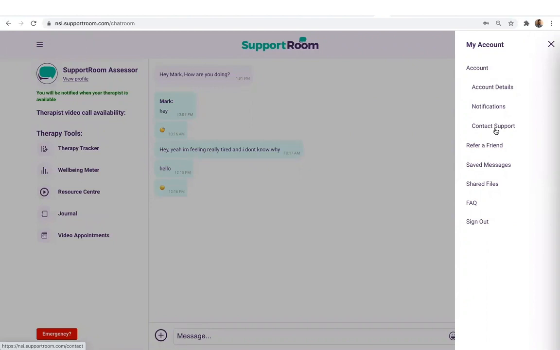Now, if you want to change your therapist at any point, just contact support and we will refer you to a new therapist. The other thing here to remember is, if you want to refer a friend, if you want to refer somebody outside of your workplace, you're able to send them a code. And that code will entitle them to a week of free therapy, unlimited.